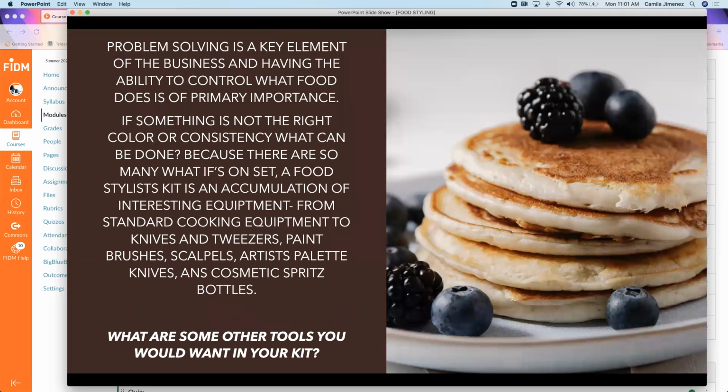Problem solving is a key element of this business. Okay, so when we talk about food, it's very unreliable and uncontrollable, right? A lot of things are out of our control when we are exposing it to heat or putting certain ingredients together. So having the ability to control what food does is really of primary importance. And a lot of times that comes with experience or having the education in the food industry. But we're constantly problem solving.